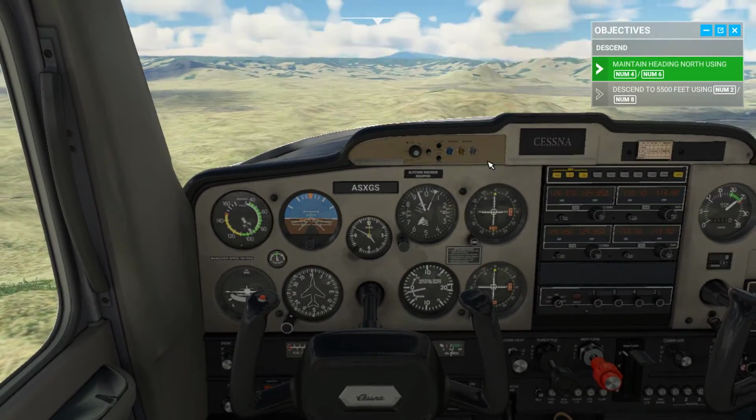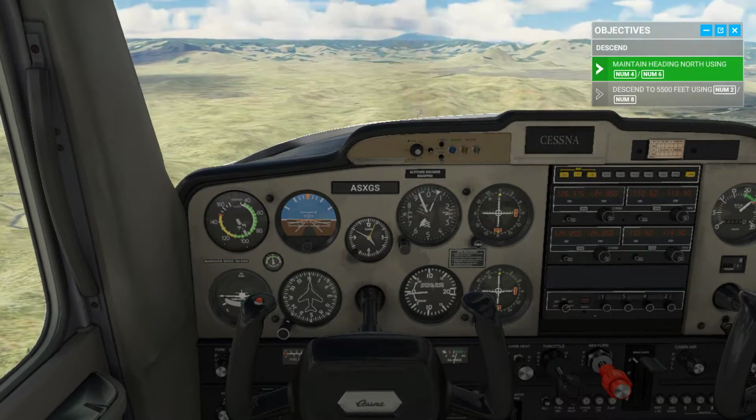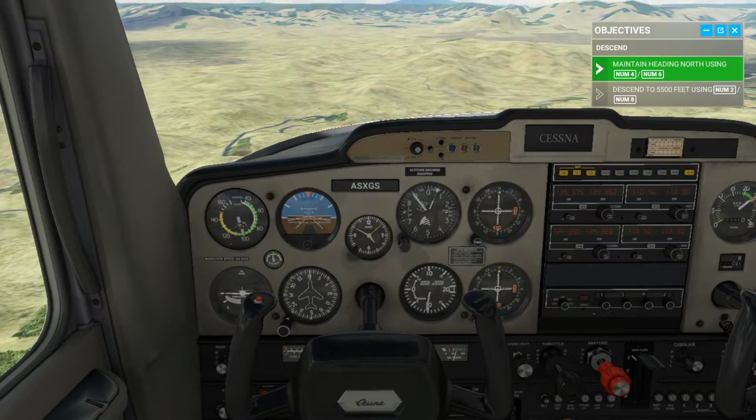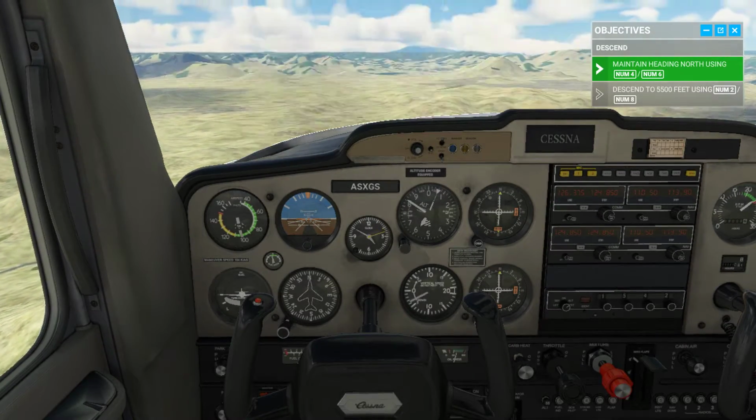When you feel ready, start descending. While descending, reduce throttle to avoid overspeed.